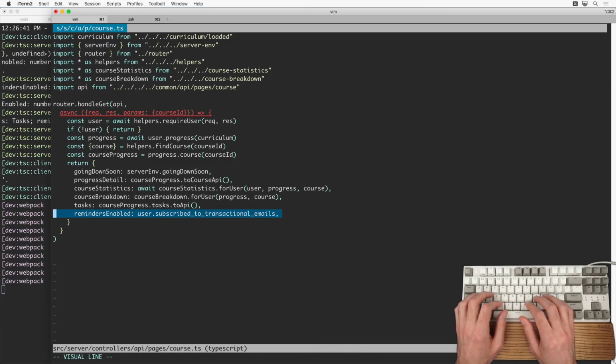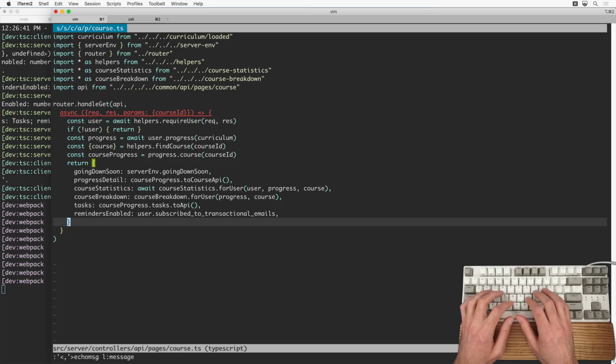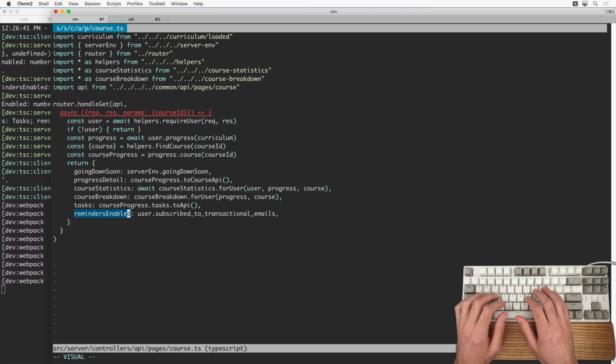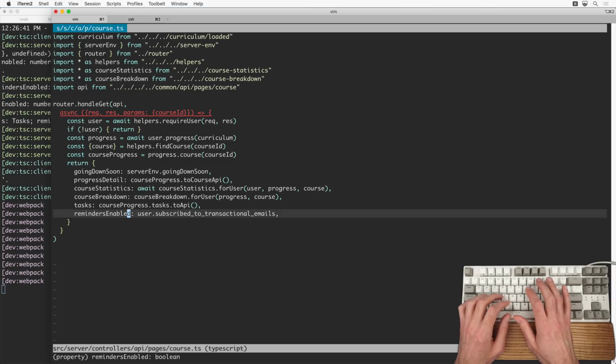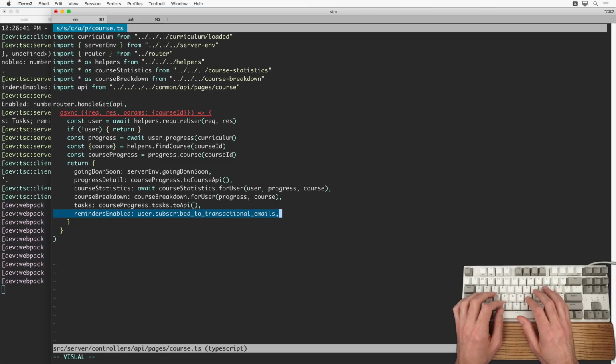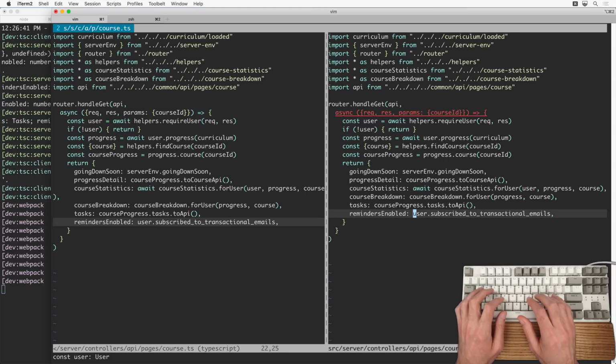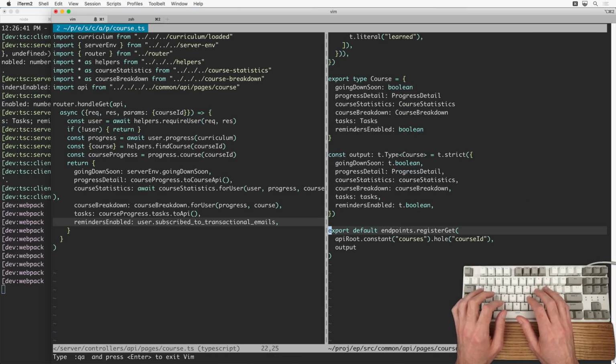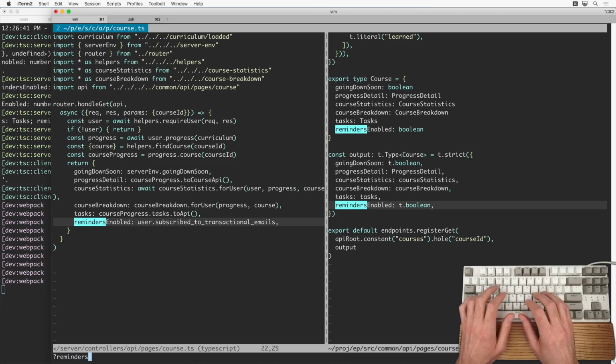The one weird thing about this is that we are pulling out the database field, which is a number. We are, again, assigning it to a Boolean, which is wrong. But you can see that I did some really bad naming here. This says subscribe to transactional emails, which is a name that makes sense. This says reminders enabled, which is also a name that makes sense, but they're different names, and I really should change this to be more consistent. Anyway, what we need to do here is the exact same thing we did before. We need to jump into the definition of that API endpoint, find reminders enabled.